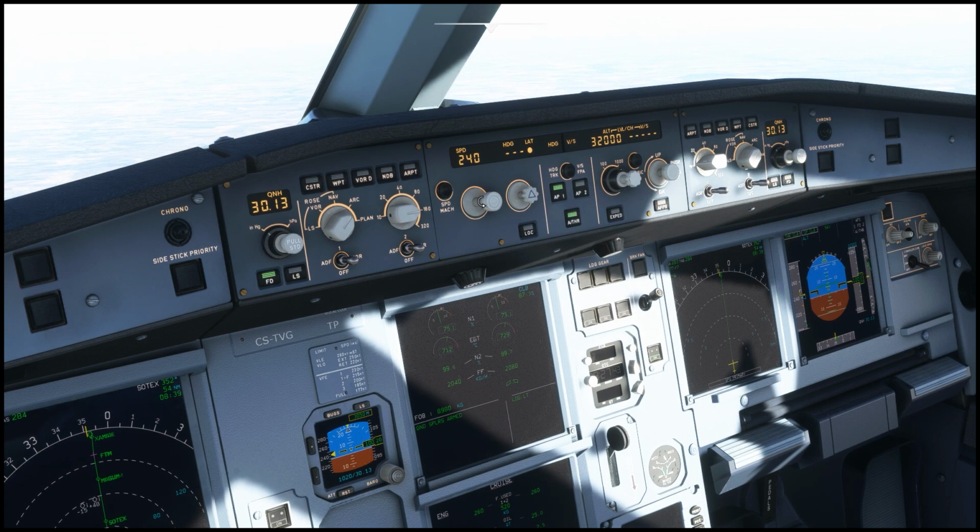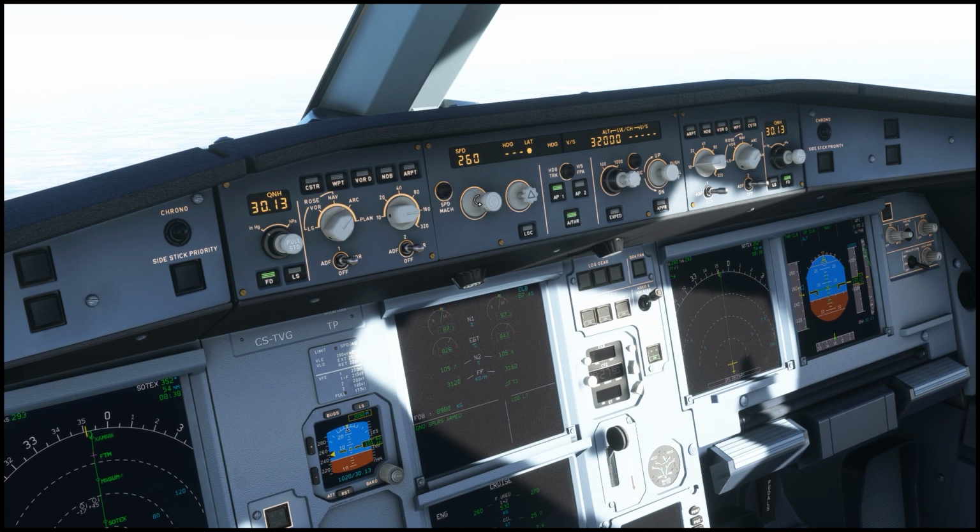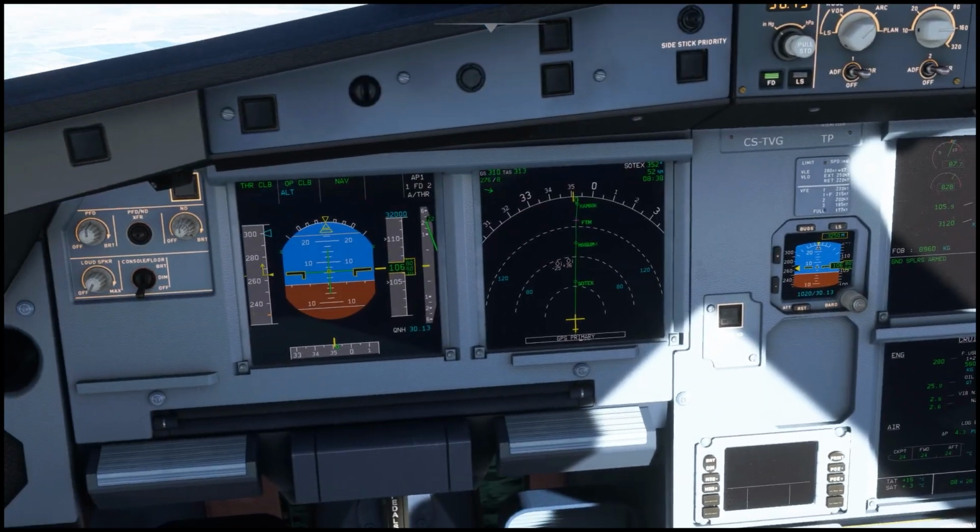And for the speed, now that we're climbing over 10,000, we can push it to the max to get there quicker. So I believe at that type of altitude, this aircraft can push close to 300. So let's put it at 300, and again push that down arrow, which activates the desired speed.